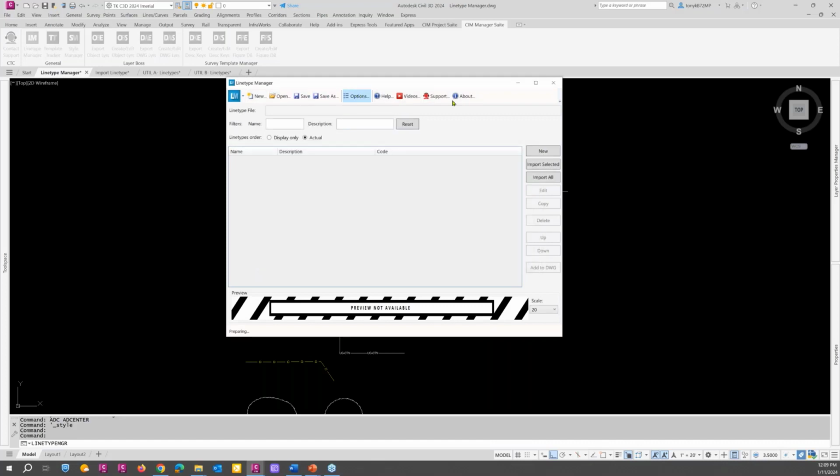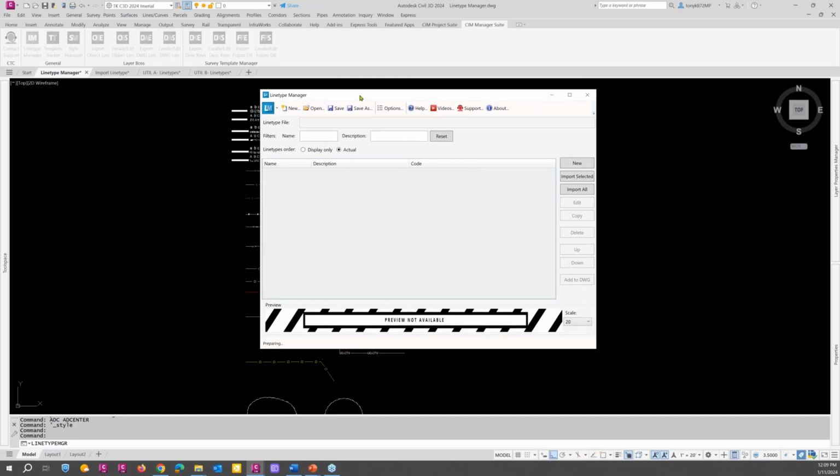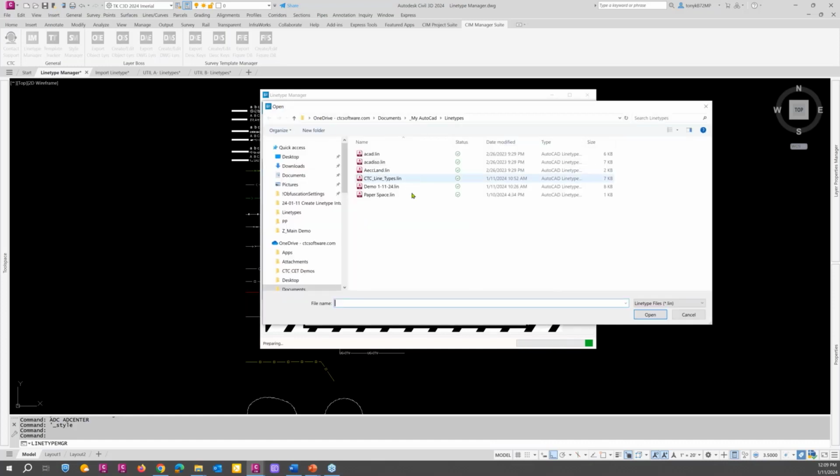Some of the other things we have are the tools up here. We have Open, and I mentioned the New, if we want to create a new one. We'll show you that here in a minute. We can make line types, pull these in from another drawing, import them into a LIN, or make a specific LIN file for them, eliminating the Design Center. So let me open our custom line type file here, our CTC.